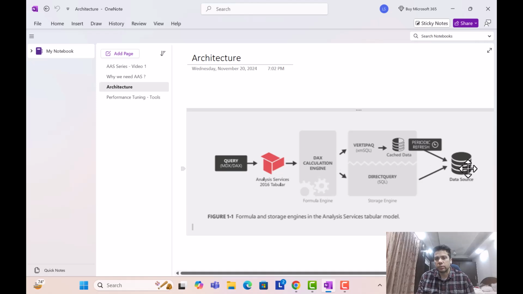So you have a data source, and then you have two different engines. One is the formula engine, the second one is the storage engine, and then you have Analysis Services, and then you have the queries. When you write a query, mostly it would be MDX and DAX, as we studied. That would go into the formula engine, and then based on what mode you are selecting. You can draw parallels with Power BI, where you also have the option of importing the data or going with direct query. Similar to that, you have these two ways to query the data.